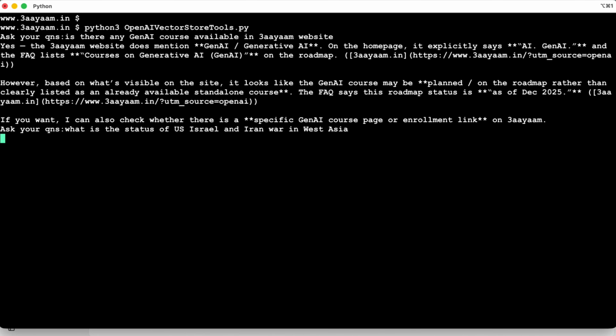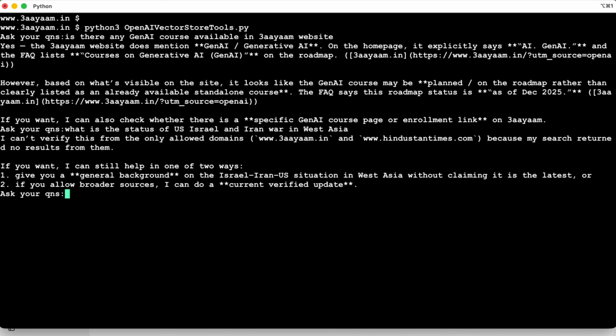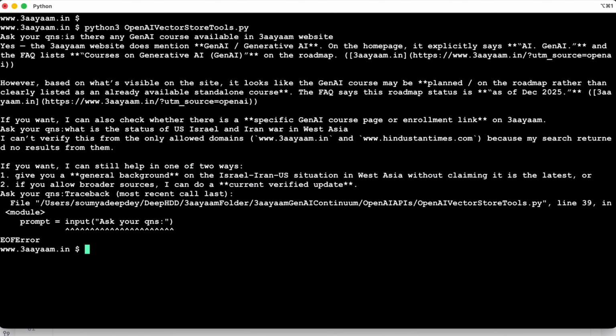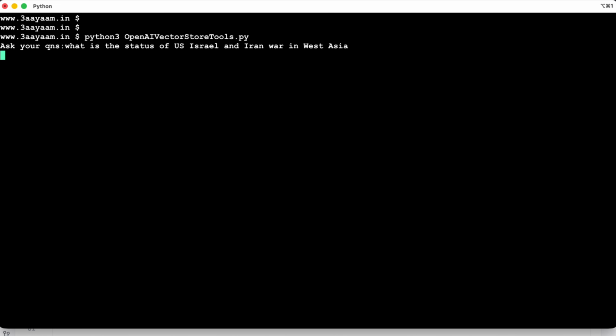So it will ask the tool, or it will search the website, which is hindustantimes.com, and it says that I can't verify this from the only allowed domains, which are these two, because my search returned no results from them. So let's add an additional domain. I'll be adding the CNN website also. Let's see whether it can find the information or not. And let me stop it and start it all over again. This is the question. Let's see whether it finds it on the CNN website or not. It should be able to find it.